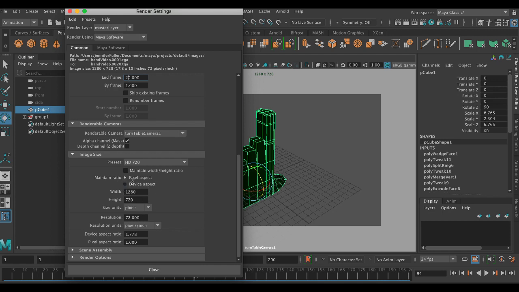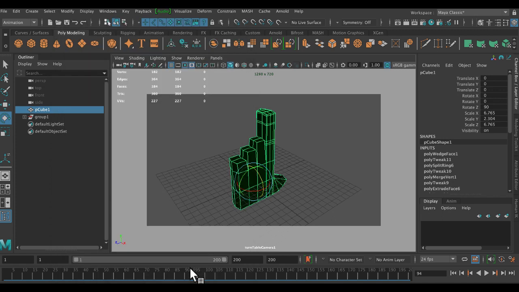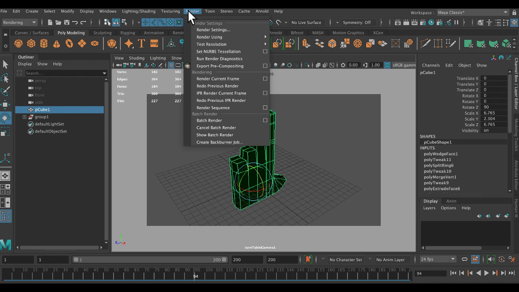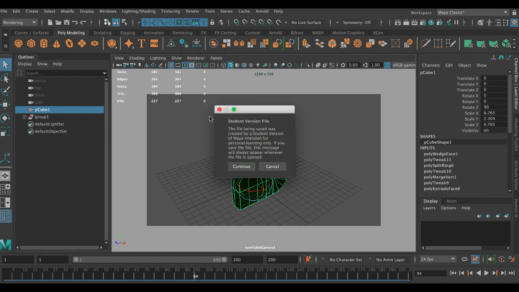You can do 1280 by 720 or 1920 by 1080. Up to you, just make sure it's a high definition ratio. All right, then close. Then we're gonna go down to rendering, render, batch render. You can just click on the words.